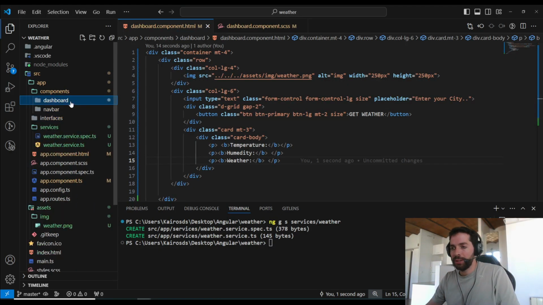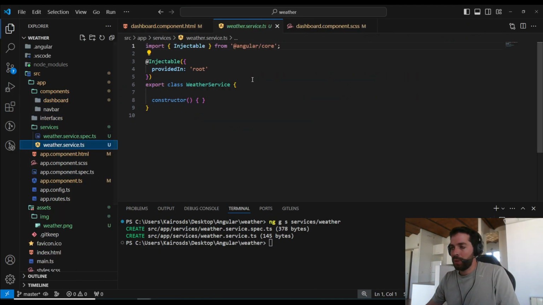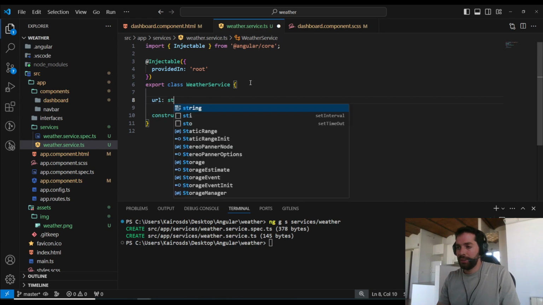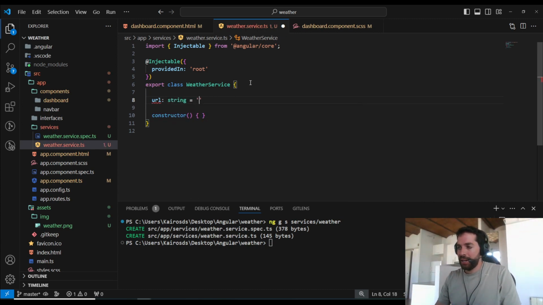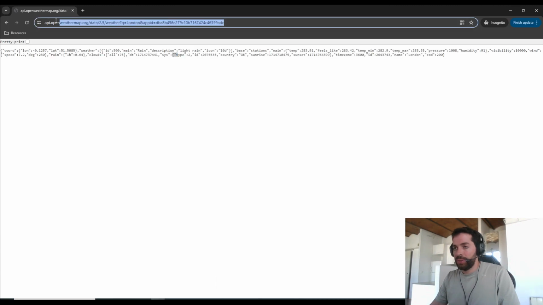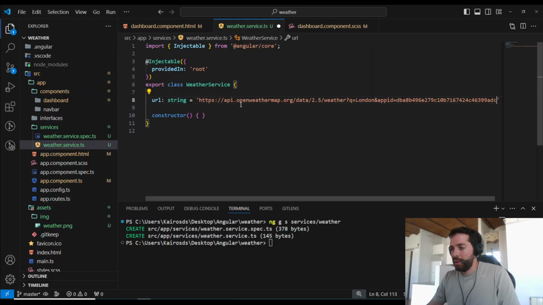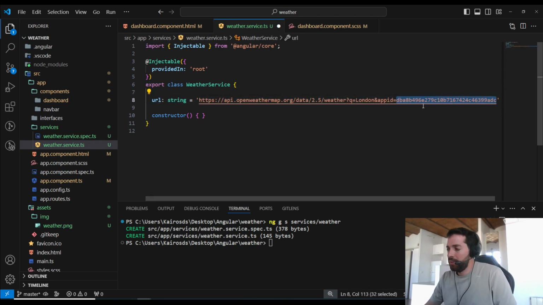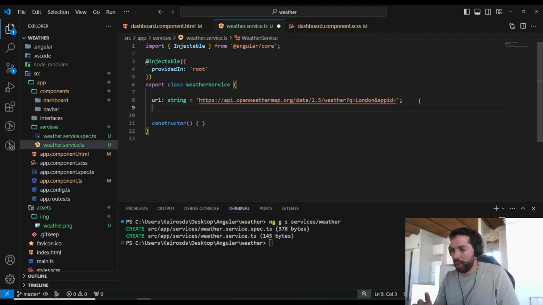Let's go to our project. Here in the service, I will create a new variable. I will call the variable URL. It is going to be of type string, and here I will put this one. Then I will create another variable for the API key. You can put it here directly, but I will create another variable.